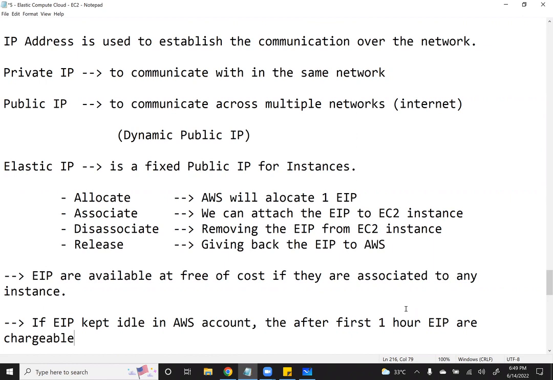Because instantly we cannot associate, right? Once you get the elastic IP from Amazon, you need to decide which EC2 instance to attach it to, or you might have to create a new EC2 instance or something. That's why they give you 1 hour. So for the first 1 hour, even if you don't associate, you will not be charged.